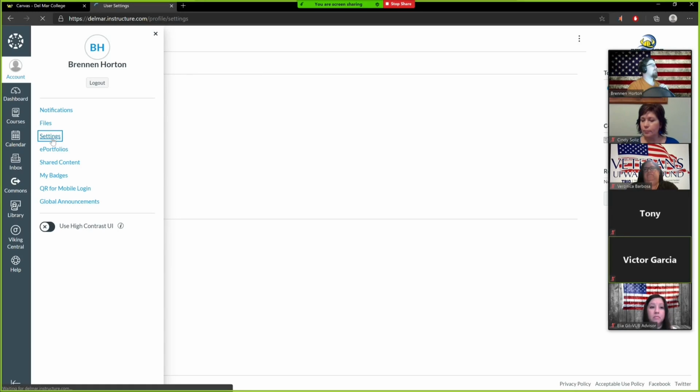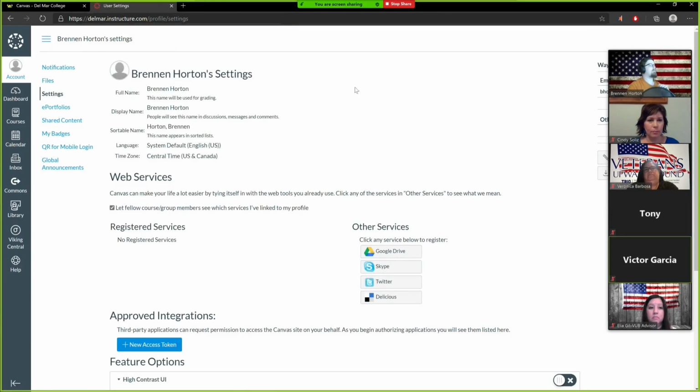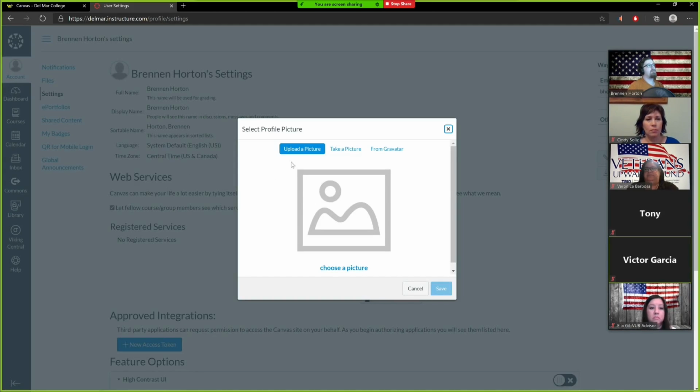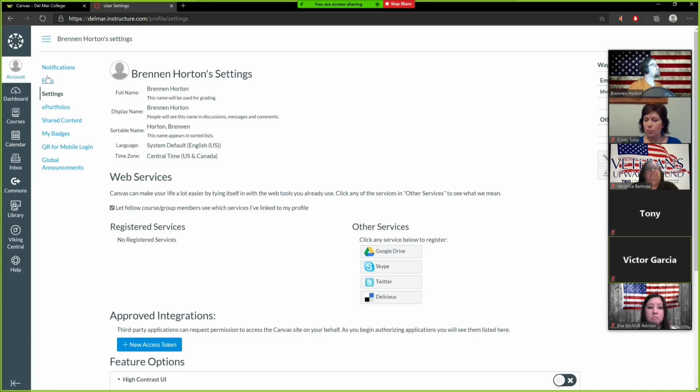If we go into settings, we'll have a bunch of different settings we can modify, but the one I want to point out is the little user icon. If we click on that, we can upload a picture as our profile picture. Maybe the professor asks you to put your face as your profile picture, you can do that. Or maybe you just want to. It's up to you.